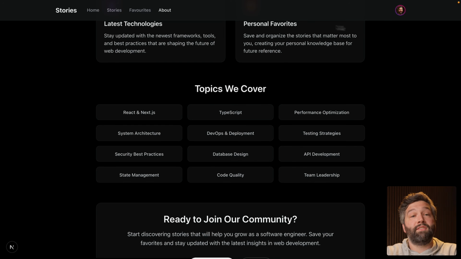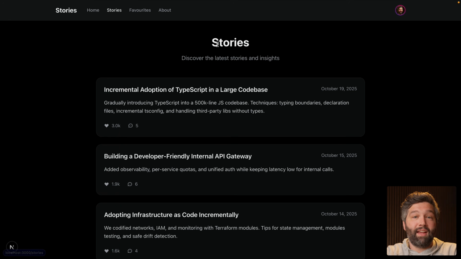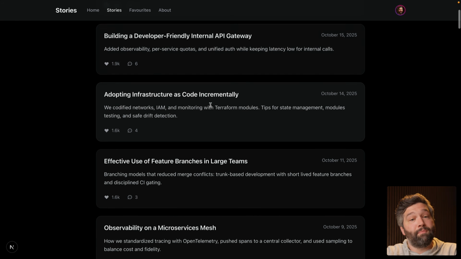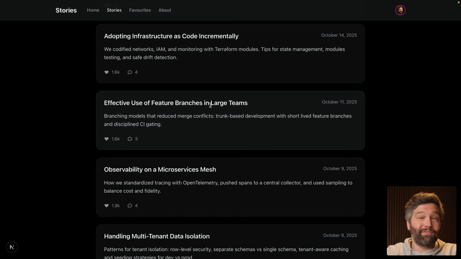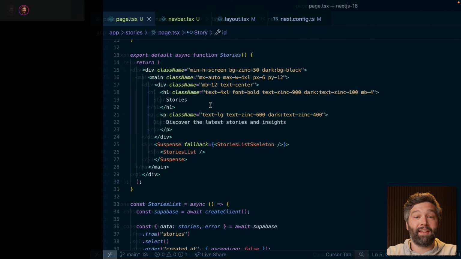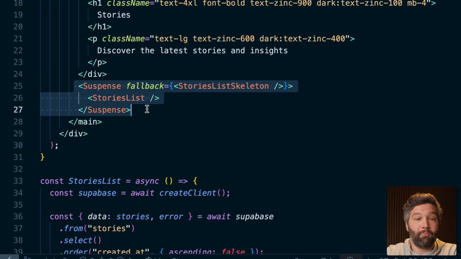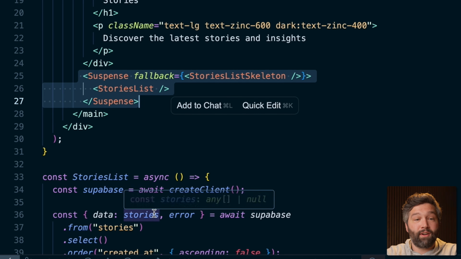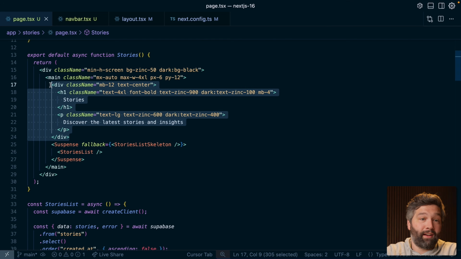So let's go to the entire other end of the spectrum, where we have dynamic content that needs to be fetched from a database. So for this stories page, we have a little bit of static stuff at the top, but then each of these stories is fetched from the database. So it can't really be static. But since we're using suspense to wrap our component that's fetching each of those stories, we can still benefit from that static partial pre-rendering of all this markup that doesn't change.